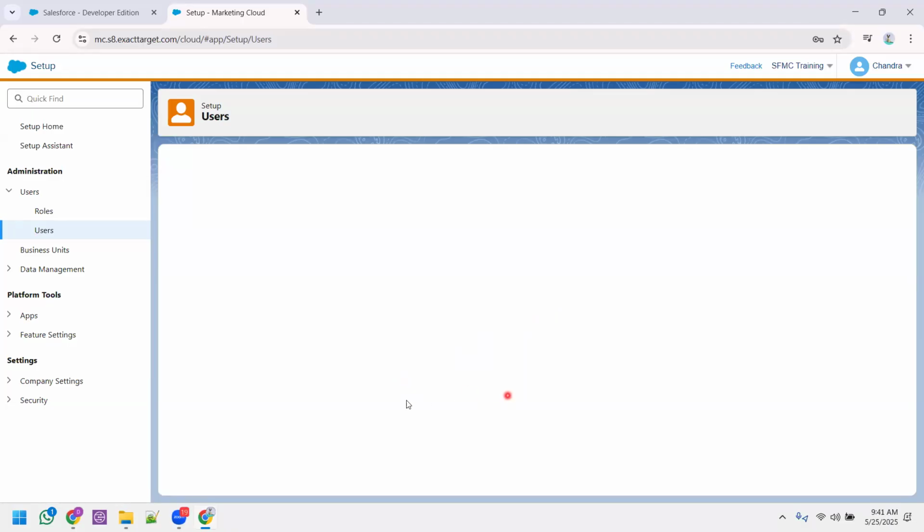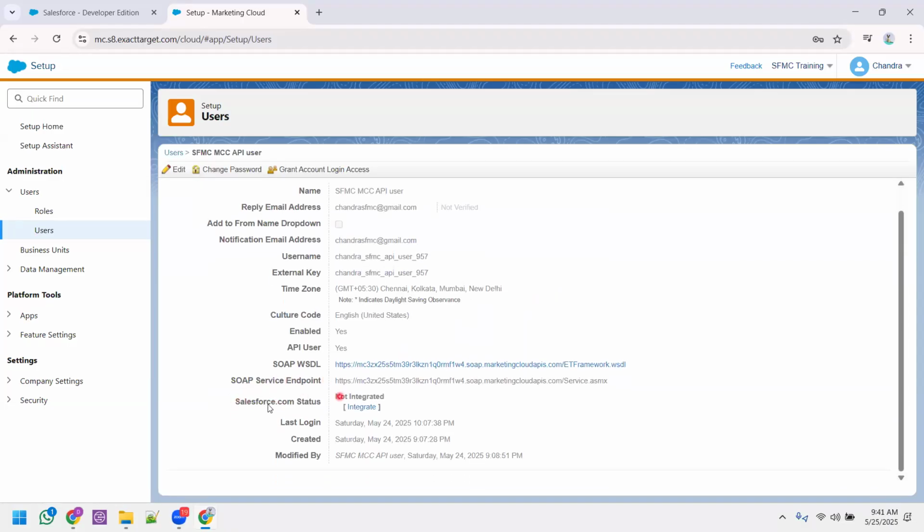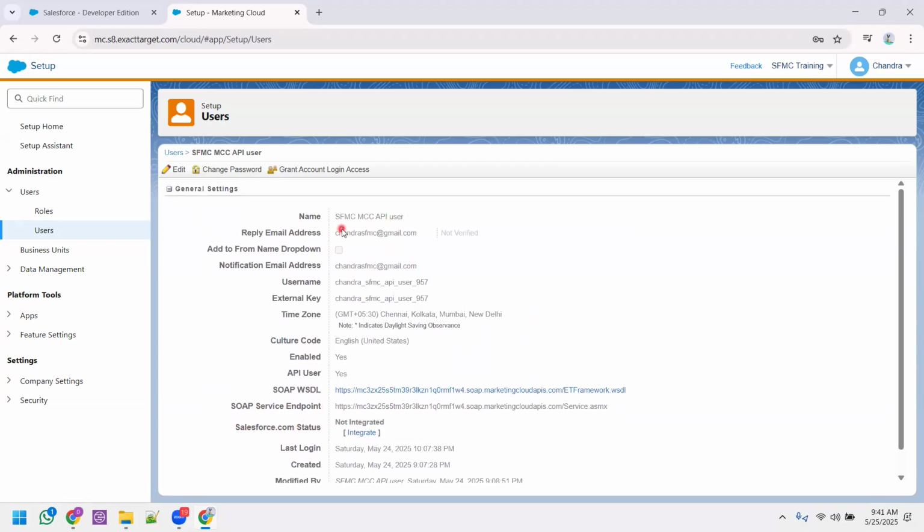Here you can see the salesforce.com status. Can you see this? This guy is an API user. He might not be in Chandra Prasad. Always ensure that this user is not given to any human being. Why? Because the connection will break. As a Salesforce Marketing Cloud admin, let's assume Rahul is leaving the company. Obviously, we'll disable the user, right?